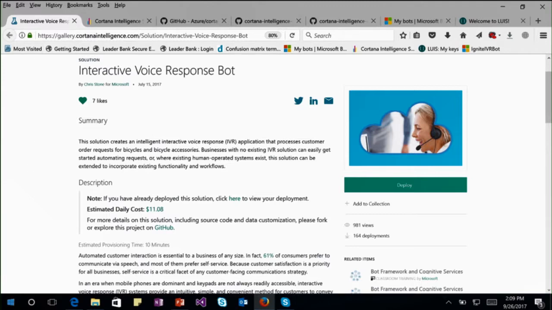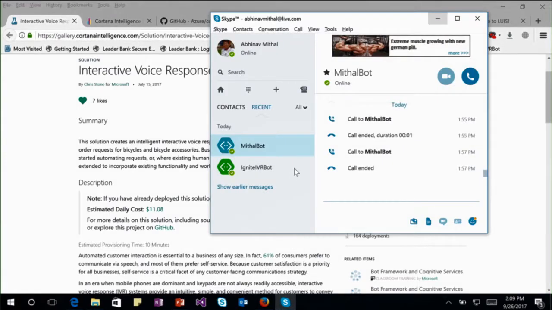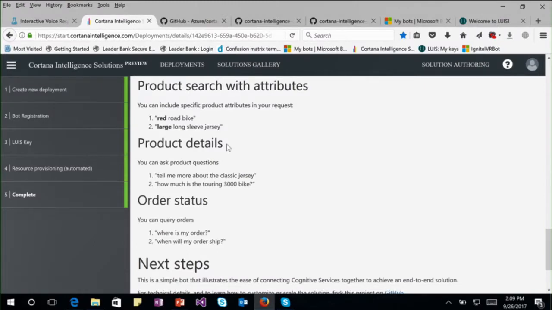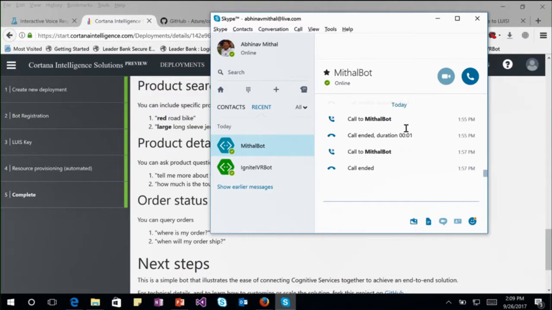So let's see if the internet cooperates. Let's go into this demo. I've already pre-built this bot using the same solution. Let's call into the bot. Actually, before we call into the bot, let's see what we want to do with it. I'll try to find some product details, interact with the bot to place an order, and then we'll probably check the order status. So let's call the bot. The bot is called using Skype, which your end customer would be using. This is not Skype for Business, just regular Skype.